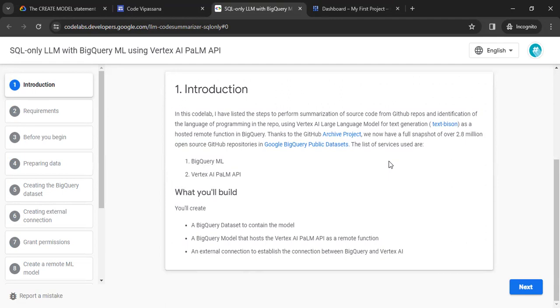Okay, so that's this Codelab, and let me give you a very quick introduction into large language models and BigQuery. Okay, so what is a large language model? A large language model is a deep learning algorithm that can recognize, summarize, translate, predict, and generate content using a very large dataset. For example, OpenAI's GPT. GPT stands for Generative Pre-trained Transformer. Okay, so GPT perhaps is the most widely known LLM.